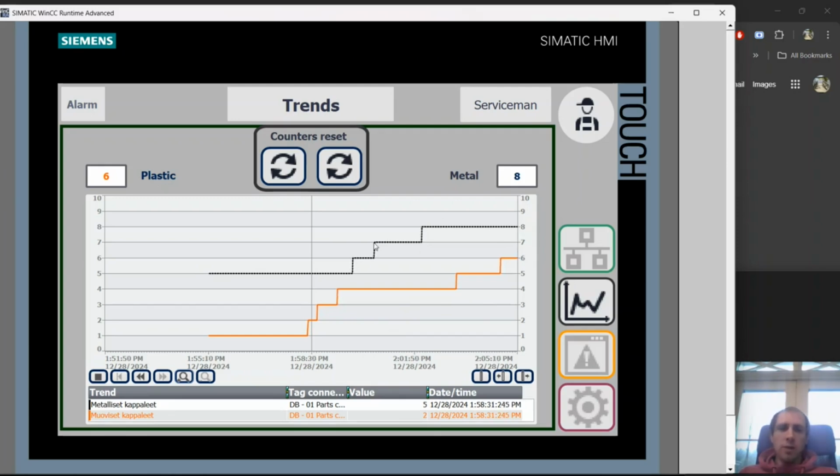Black dashed lines correspond the information about metal box status on time, how this value were changed during the last 10 minutes, and the orange line show us how the plastic box statuses were changed.